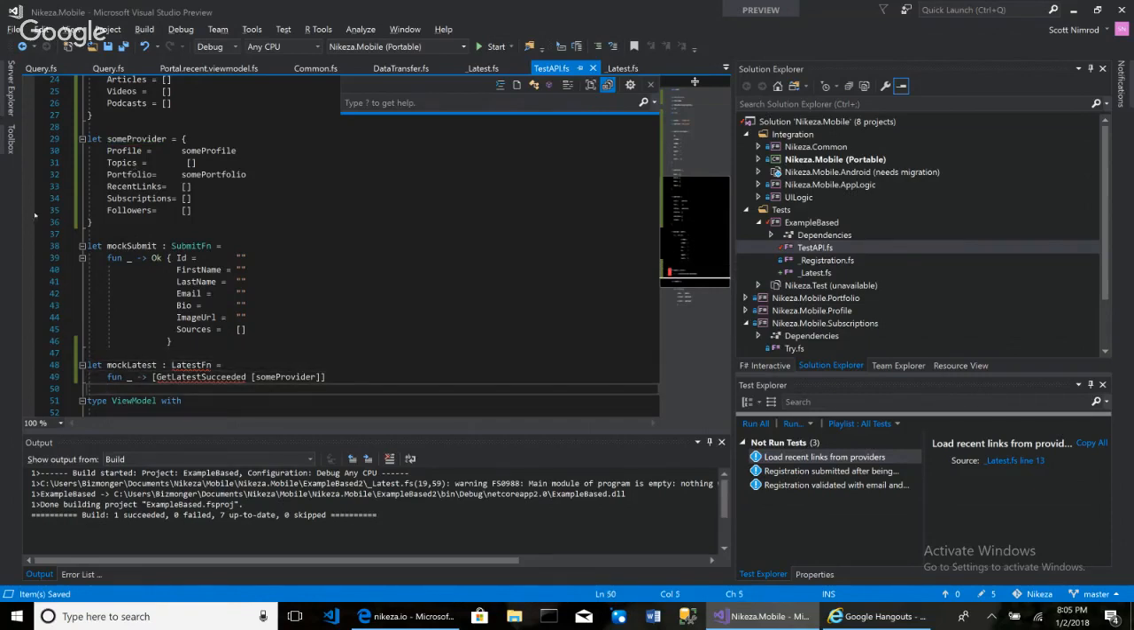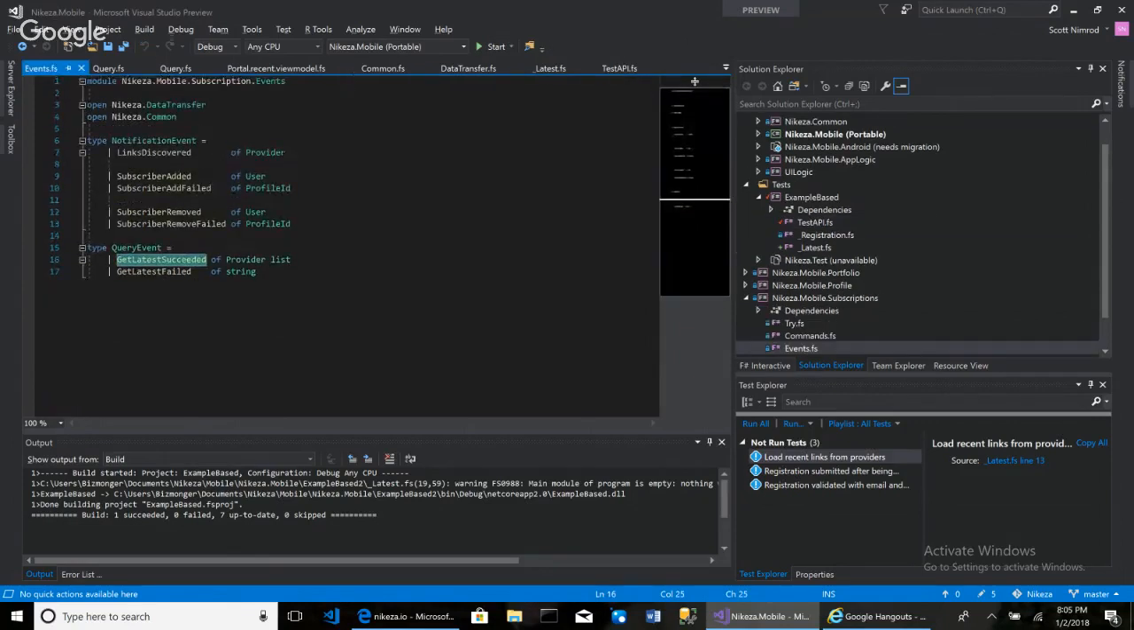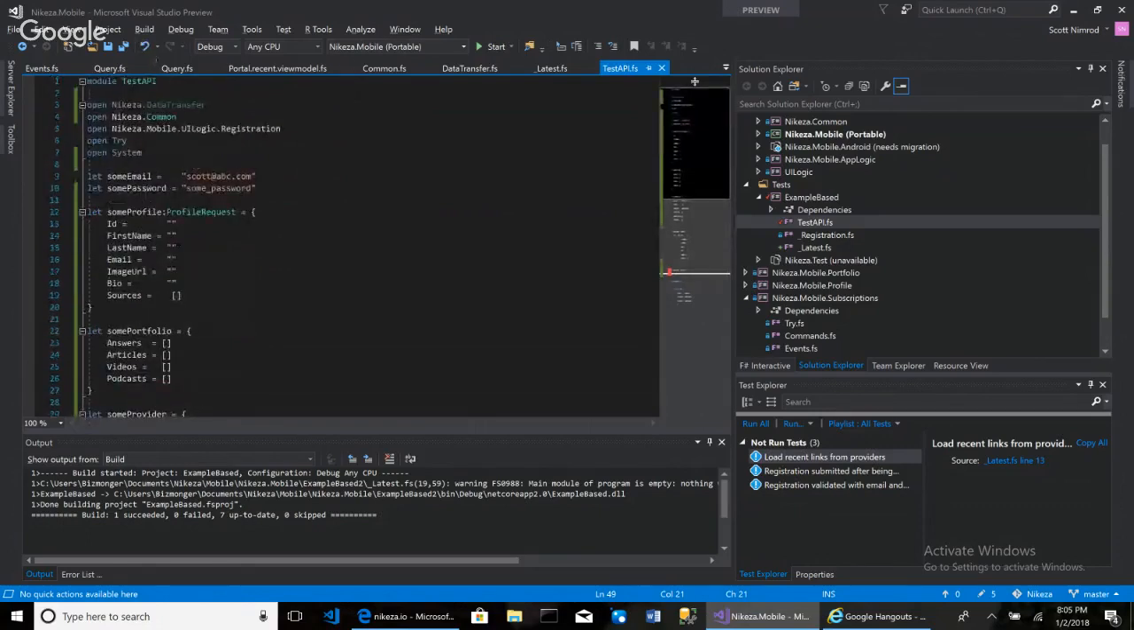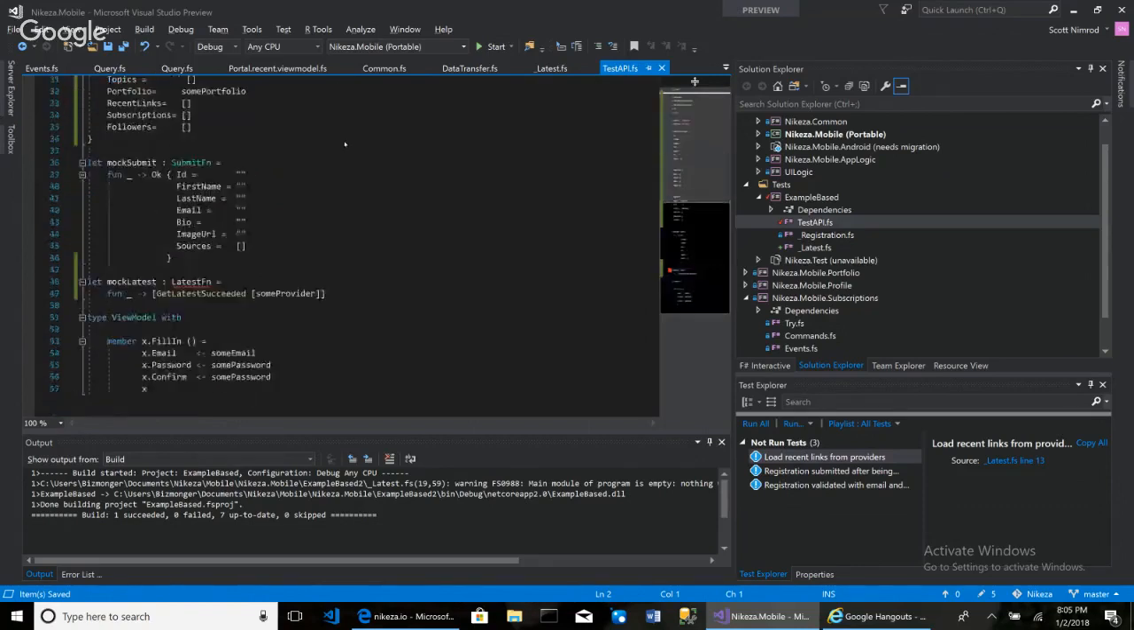Now, this get latest succeeded, if I hit control dot, it doesn't recognize anything. Control comma, that's over here. And so I need to import my Nikeza Mobile subscriptions events like this, and I need to import it up here. Okay, and we go back down here.